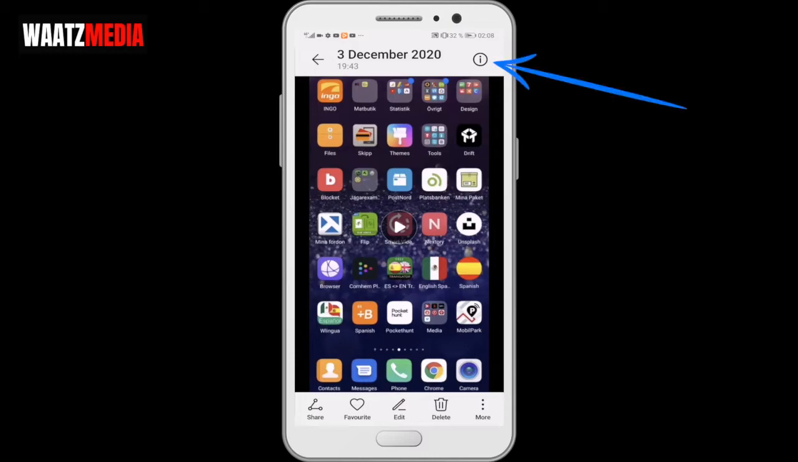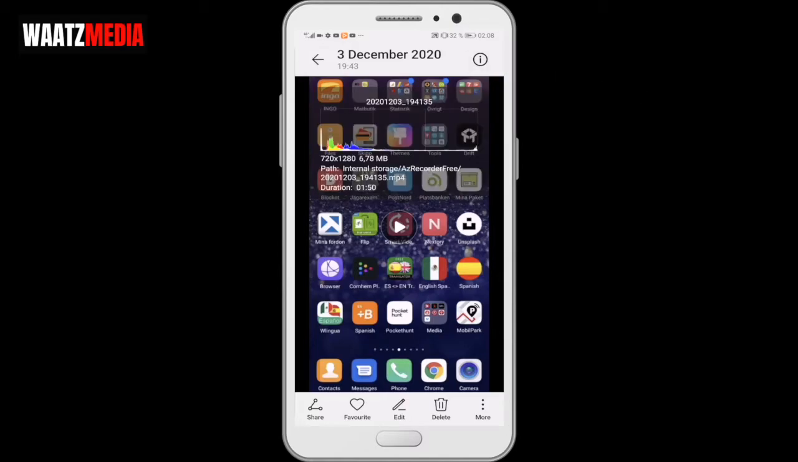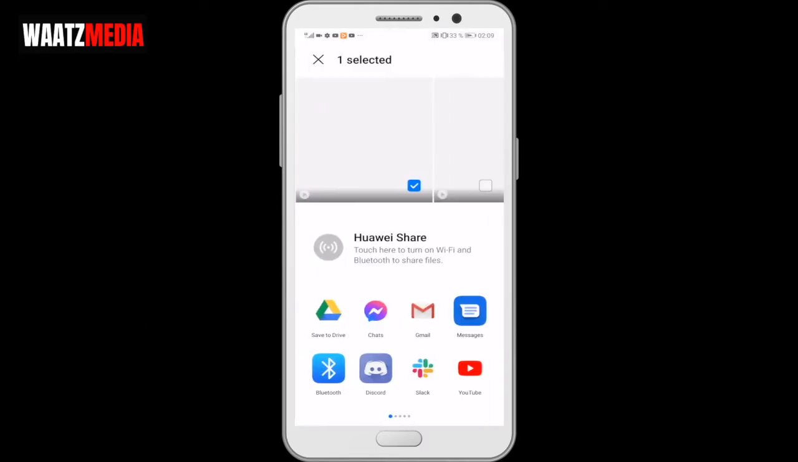So I'm just going to go to this one, to the top right corner, click on Information. And here you can see that this one is 6.78 megabytes, so this is alright. Now go to this share icon. So just locate the share icon on your phone. Click on that.